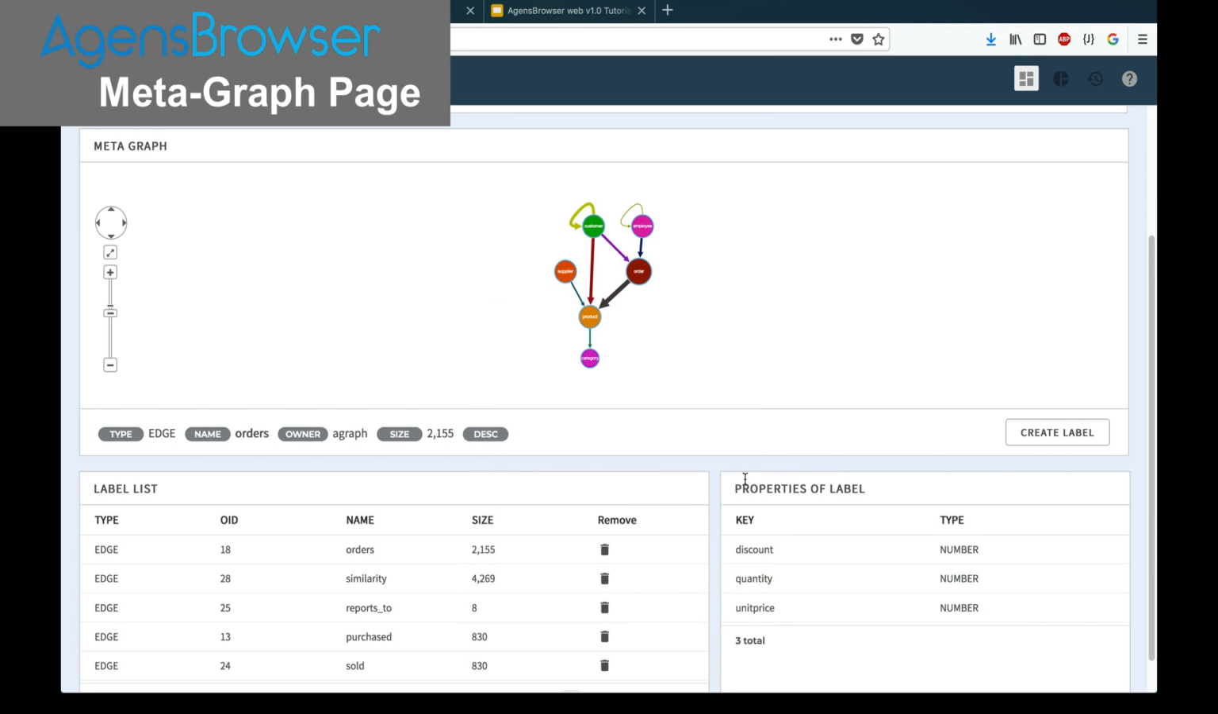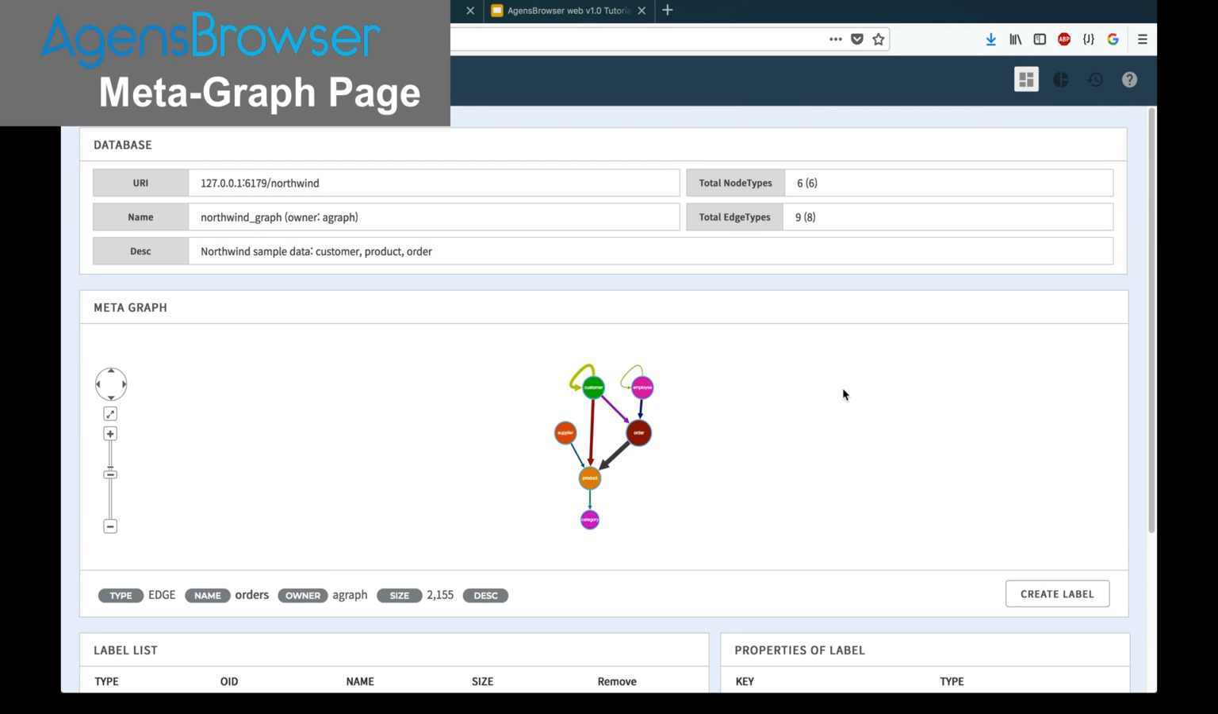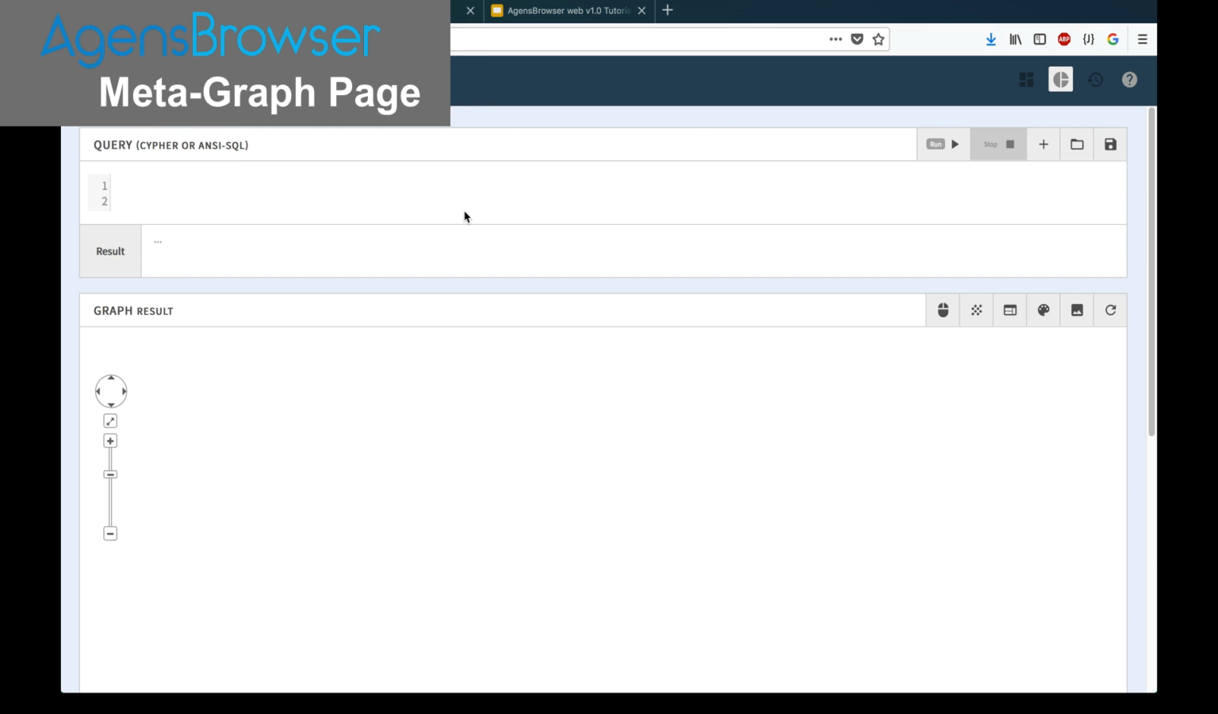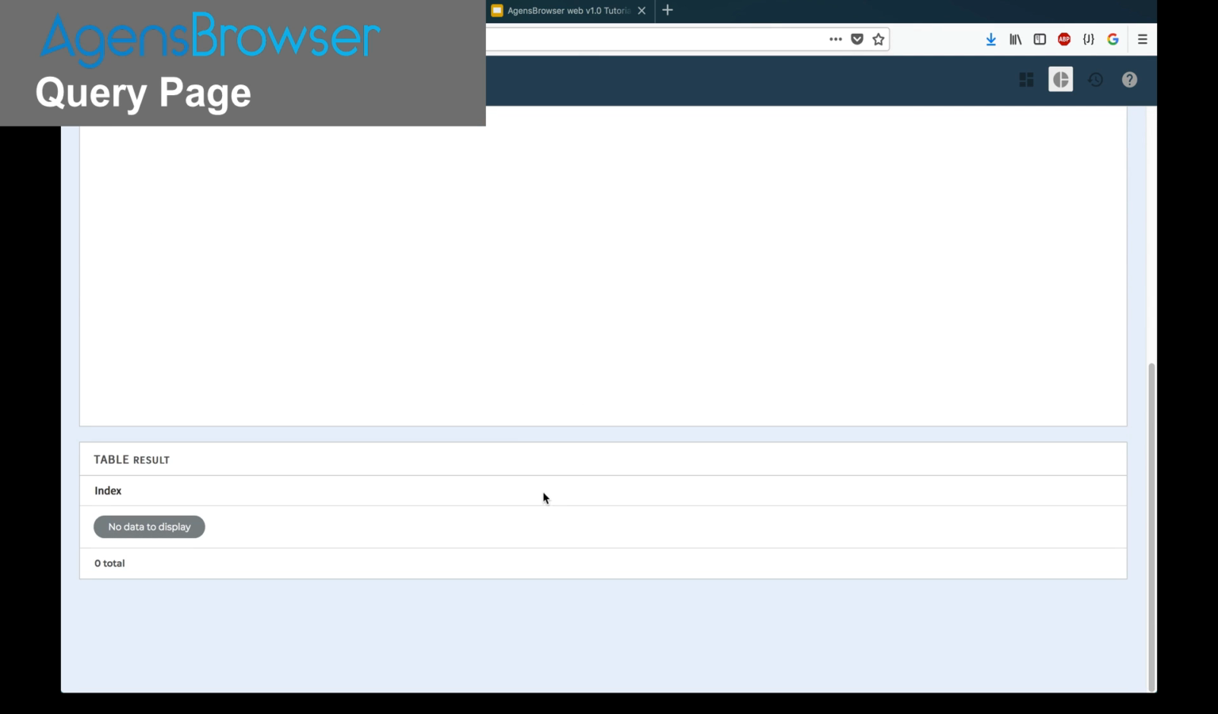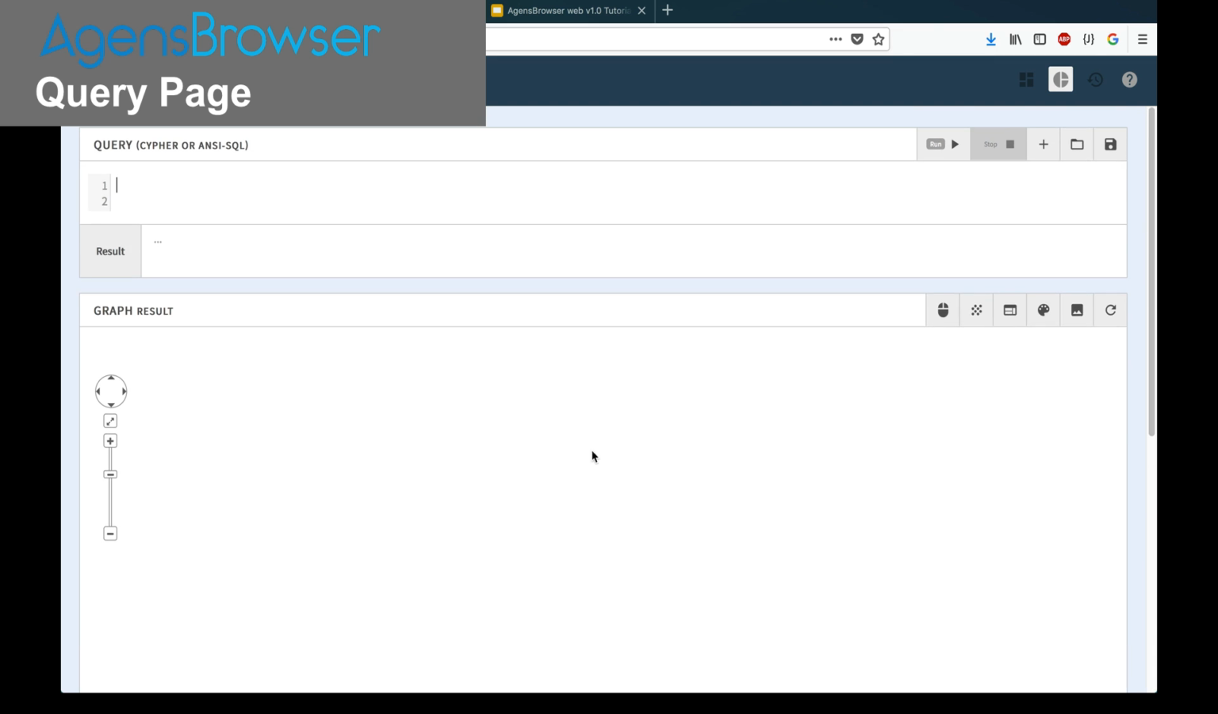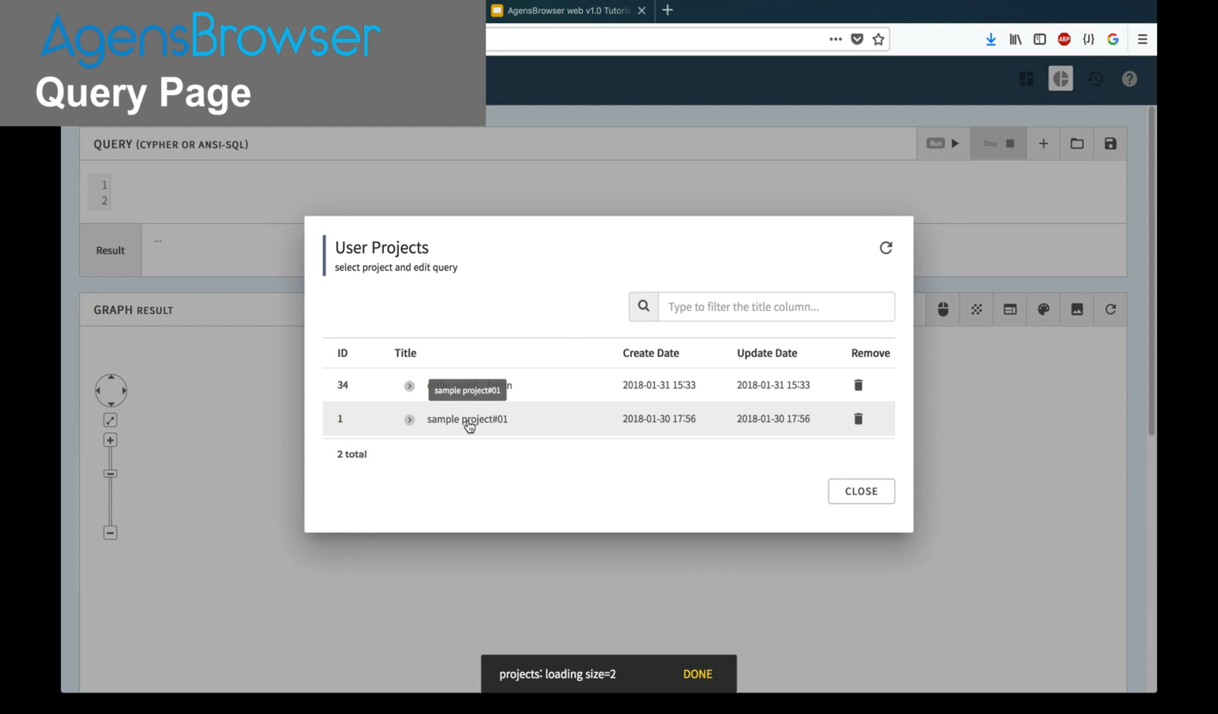Next, we are going to look at the query page and execute graph query statements from there. We can see the editor panel where we edit our query statements. On the panel named Graph Result, the visualized result of the graph is presented, and the Table Result panel shows the results in a table format. Each project can be saved or loaded by using project management functions. I'm going to load one of the saved projects.